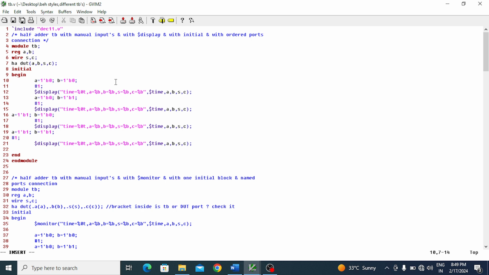So after giving input, if you want to see the output, you have to write some display-related constructs. What is the syntax of this display? $display, then normal brackets, and it has to end with a semicolon. Inside the brackets you start with a double quote and end with a double quote. After the double quote, you write a comma. And inside the double quotes, you can write in any way you want.